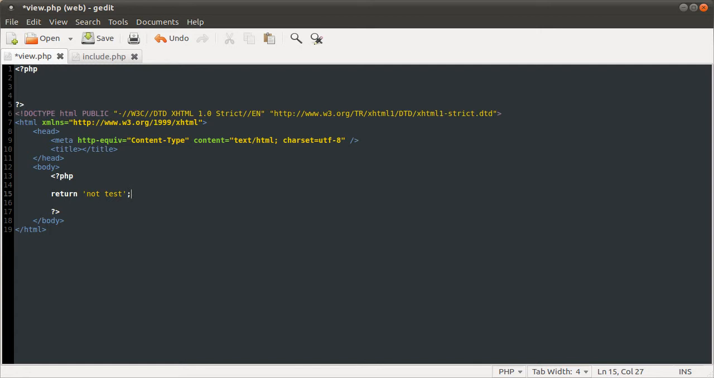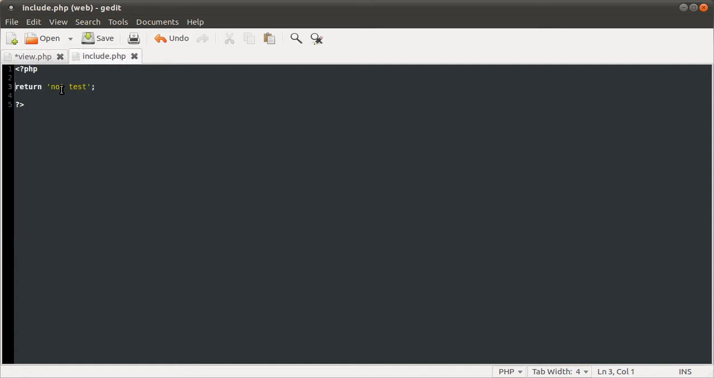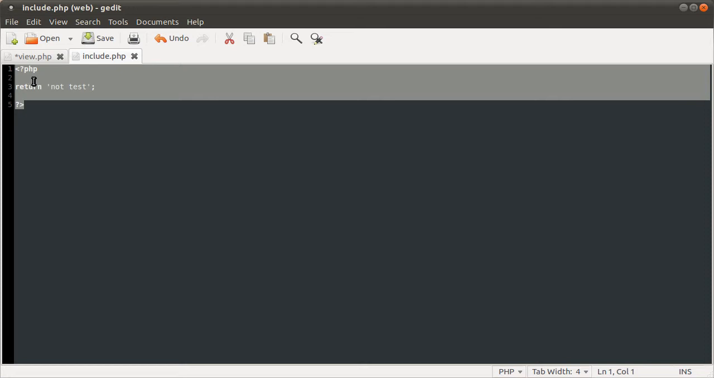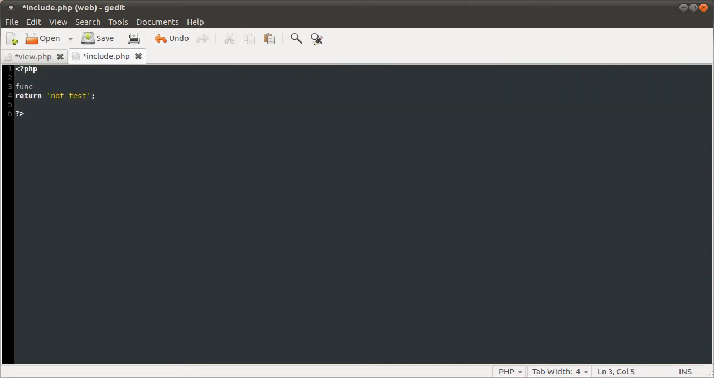The most common use, I guess, would just be including a big load of library files that you don't want to copy and paste into. Say you had a load of functions defined in this page, you wouldn't want to have to copy and paste. Well, let's just do it. Say you had a function, oops, function test function, just did that.